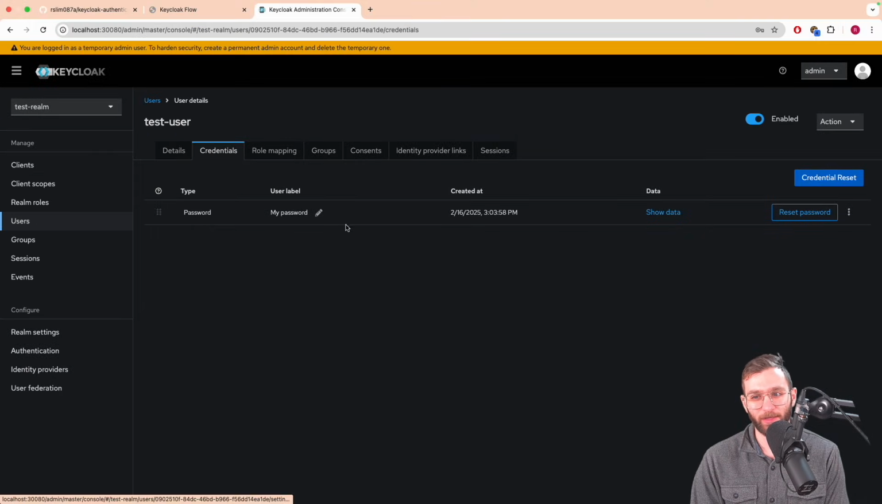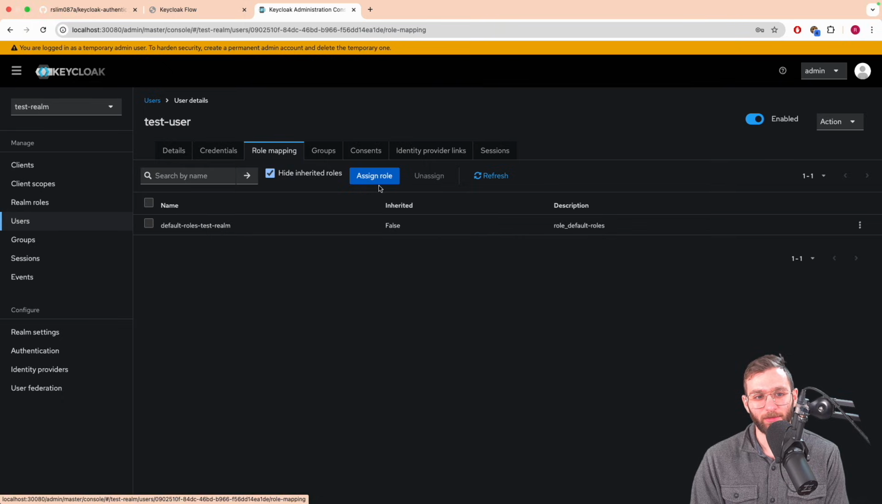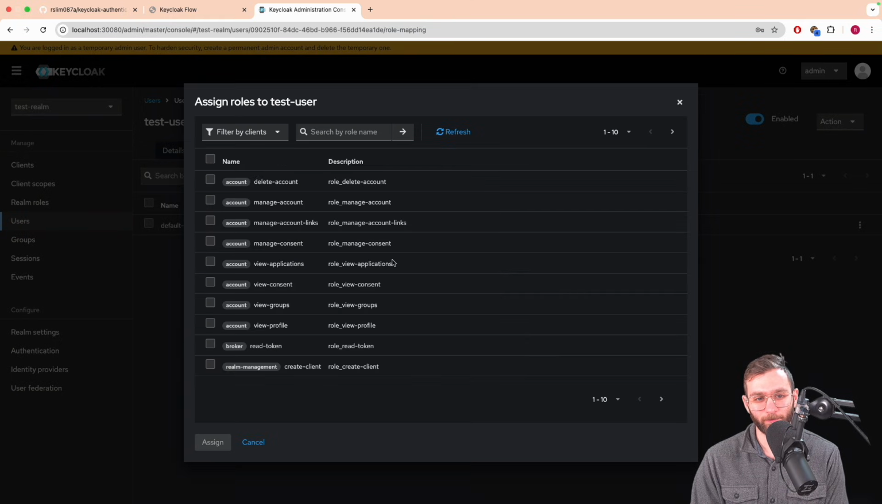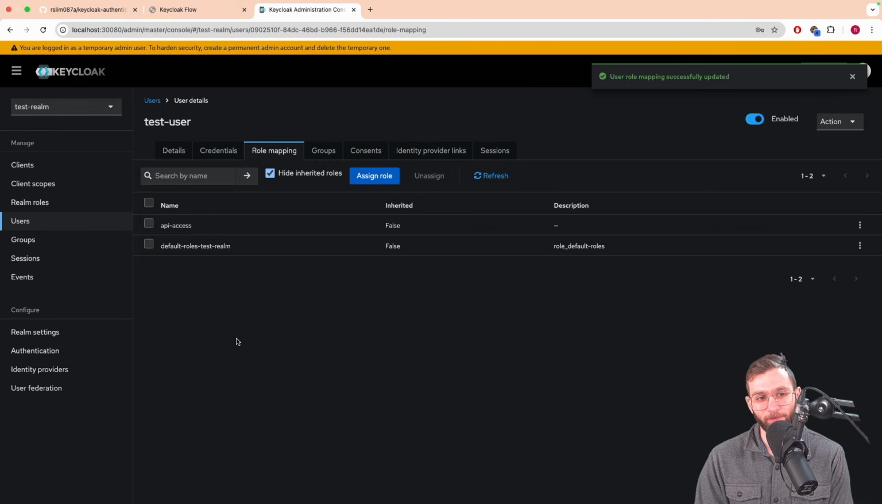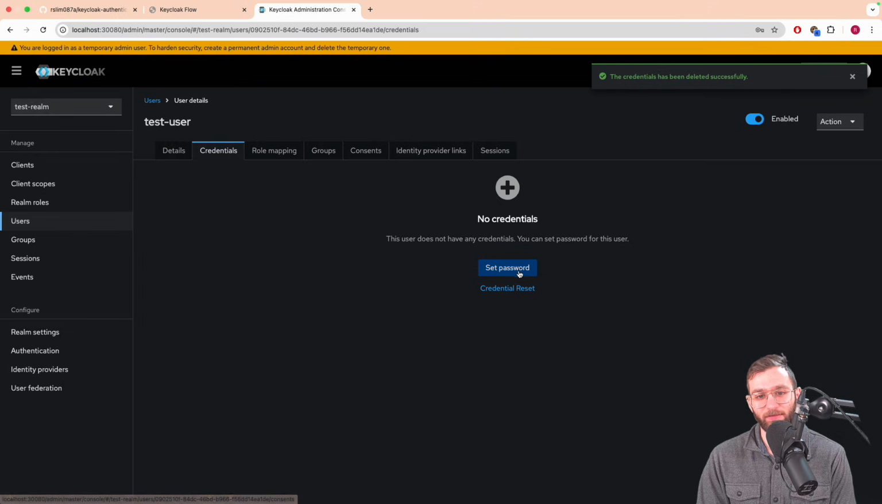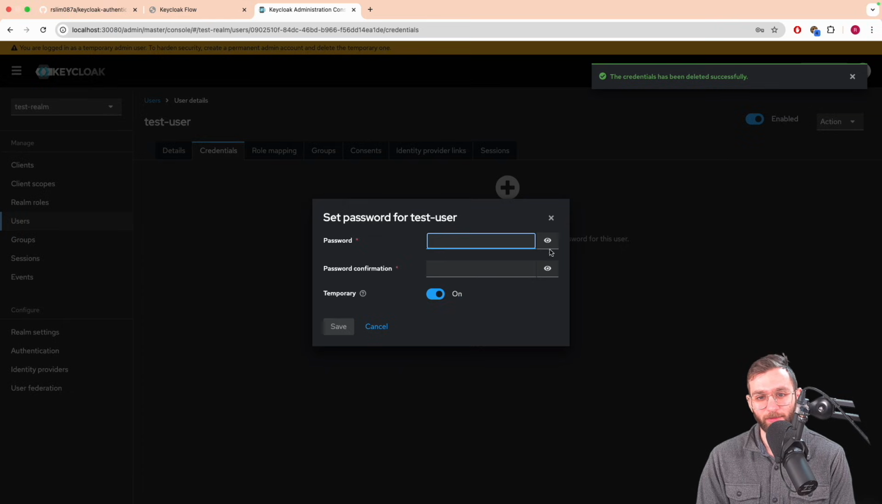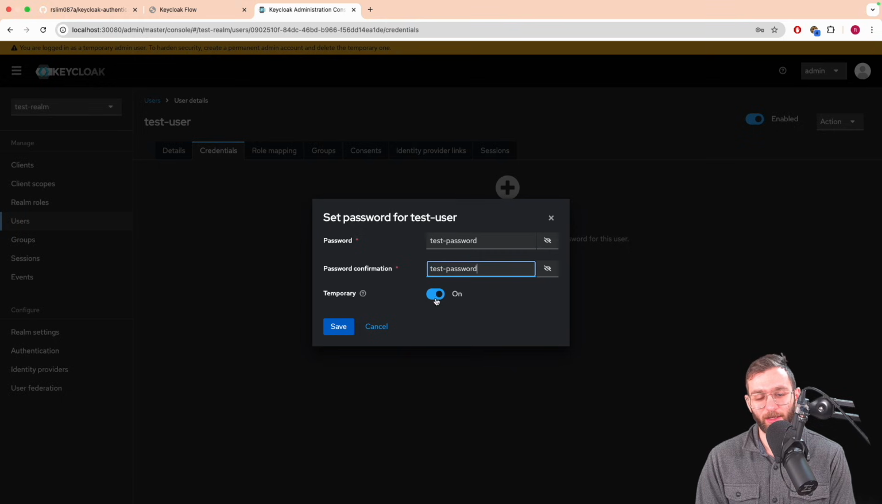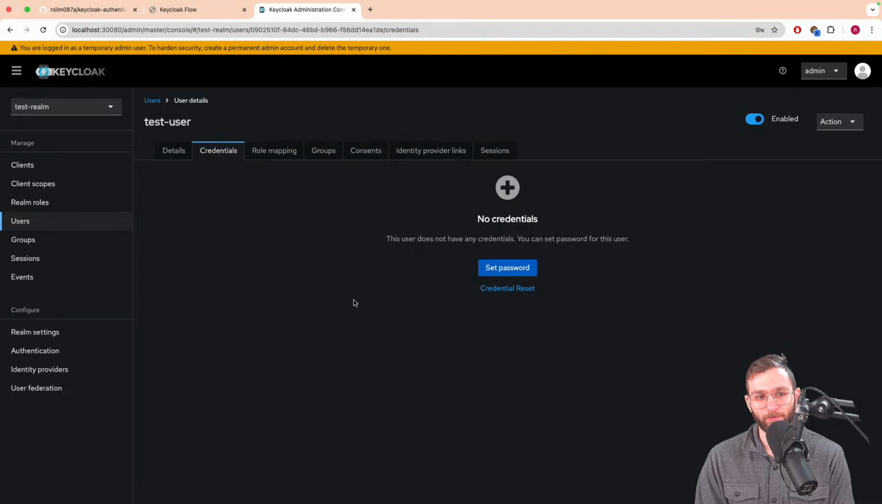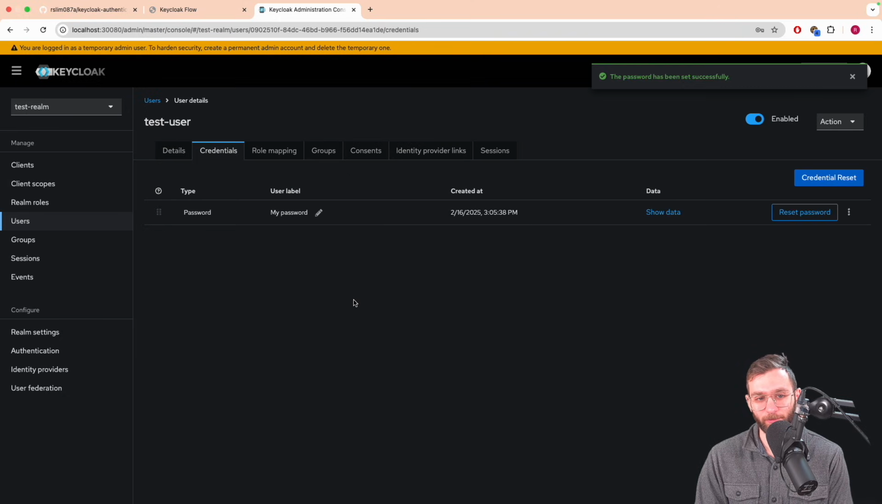So we'll go back to role mapping. We'll assign this user a role. The realm role we're going to give them is API access. All right, beautiful. Now we can go to credentials. We need to give that user a password. So we'll set the password to be test password. All right. Click off. We don't want the password to be temporary. And save the password. Beautiful.